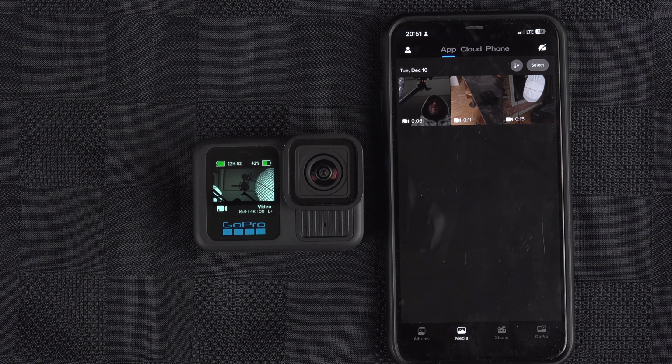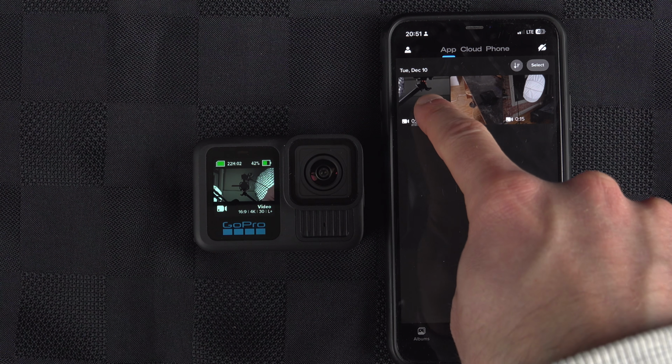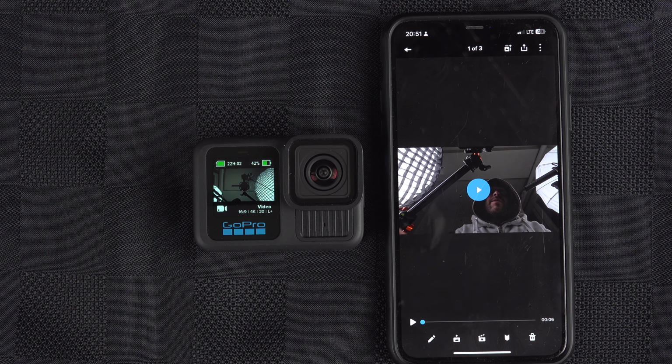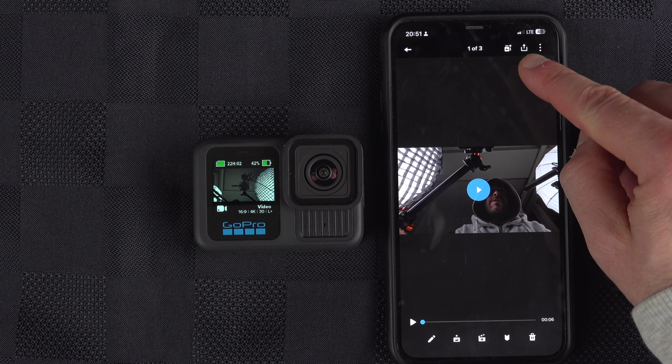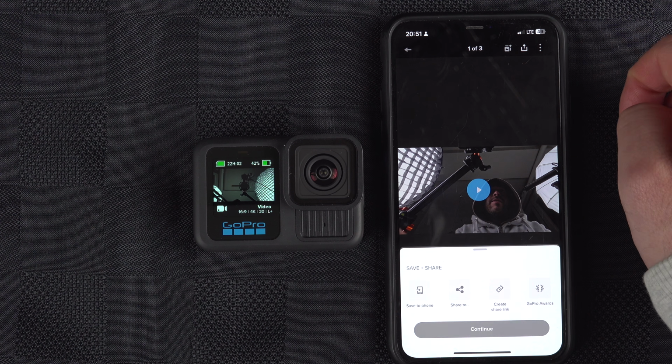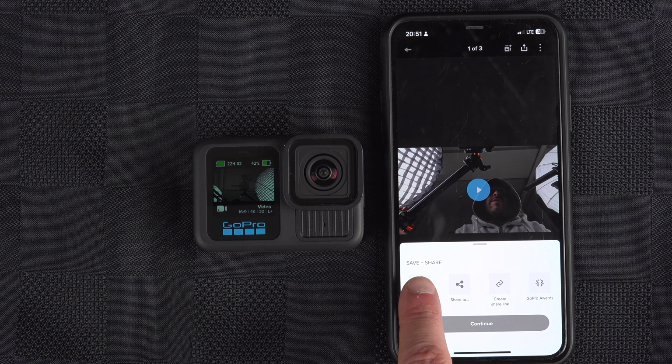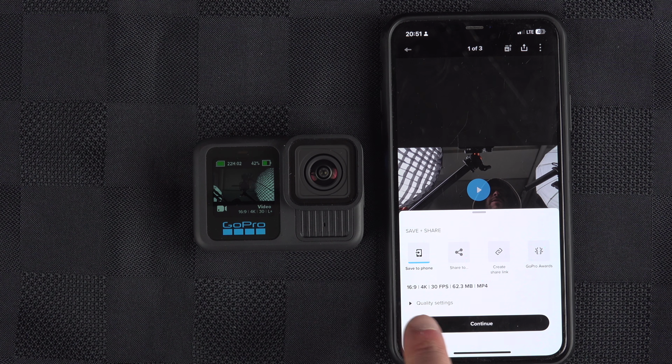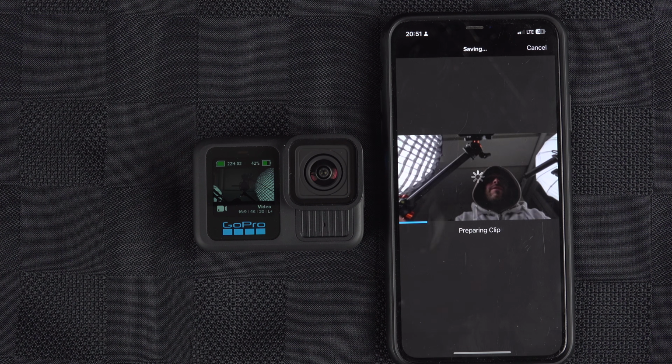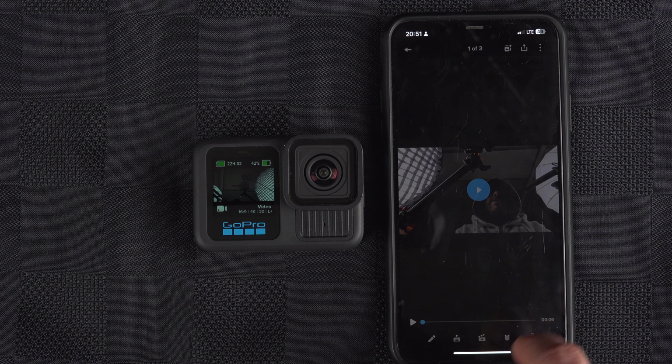And if you want to send it to your phone, you can select the one that you want to send and hit that button right here and say save to phone. You can select a quality if you want to compress it or just send it to your phone like that. And then this is done.